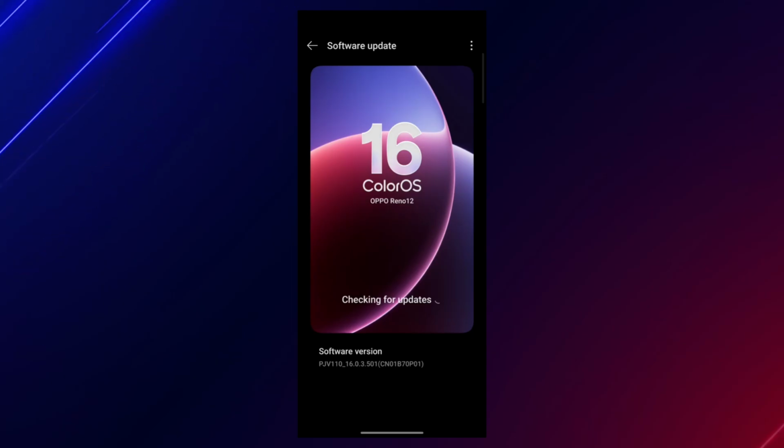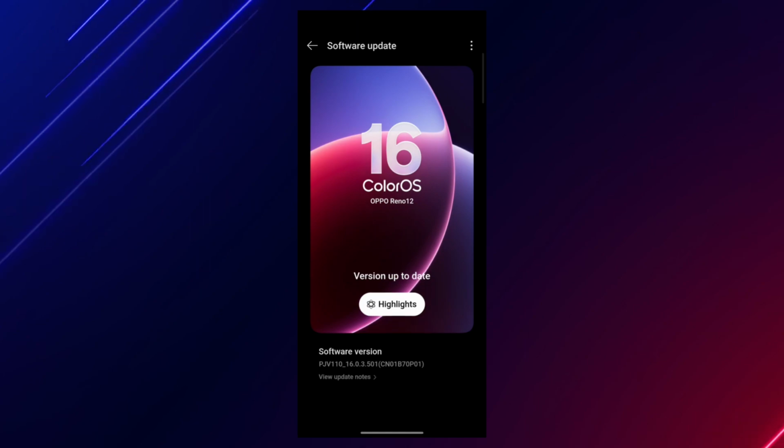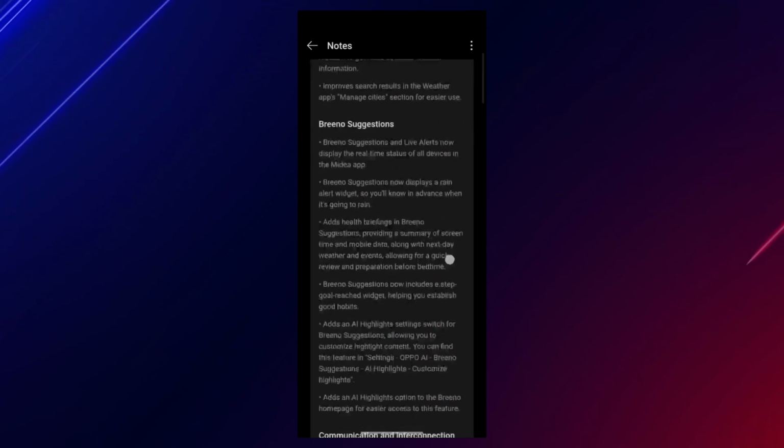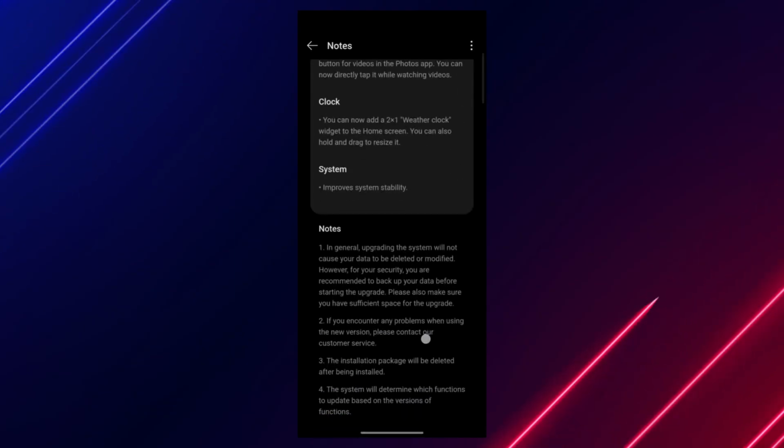Next, make sure your phone is fully updated. Just open Settings, System, then Software Update and install any available Android system updates.